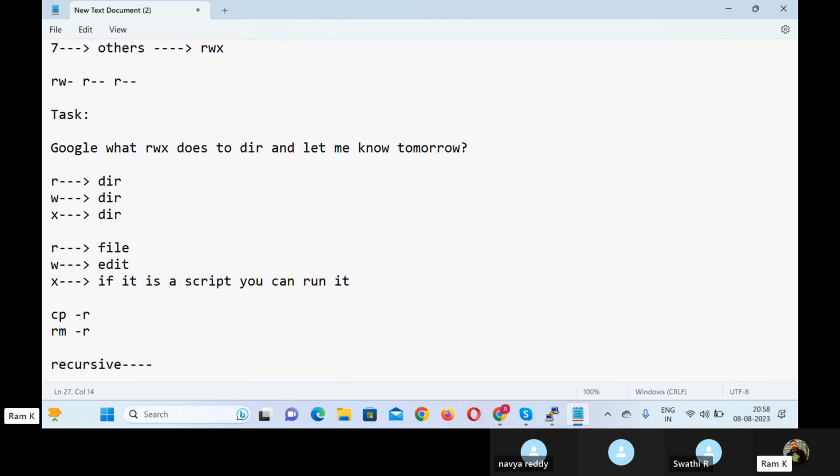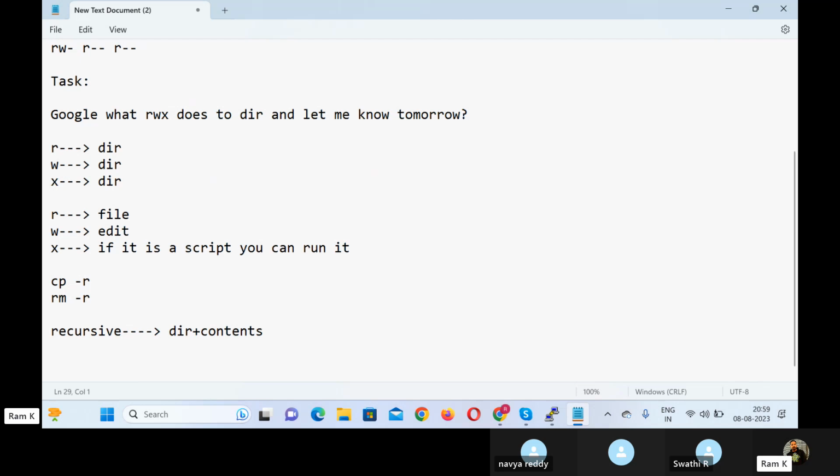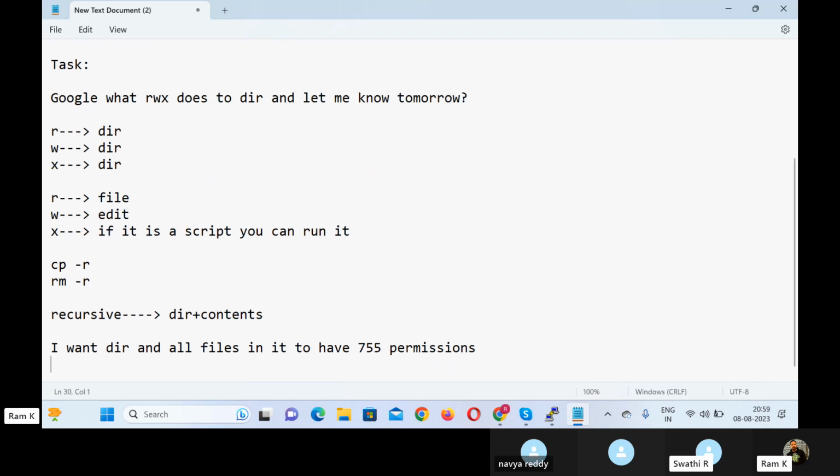Recursive means what? Directory plus contents. Correct? Yes. So now I want dir and all files in it to have 755 permissions. Understood?